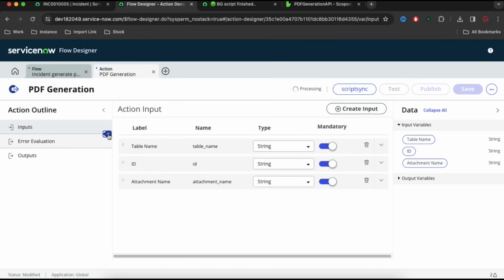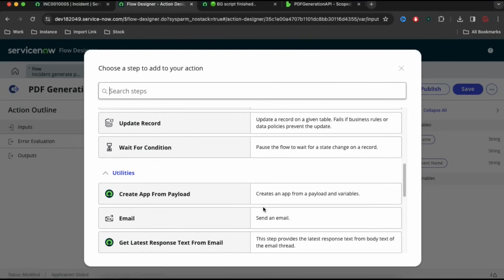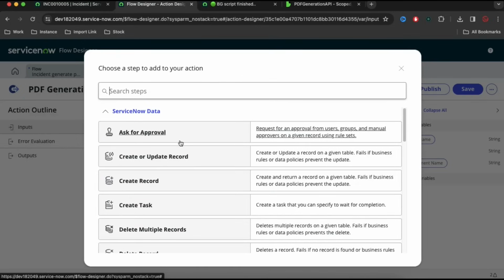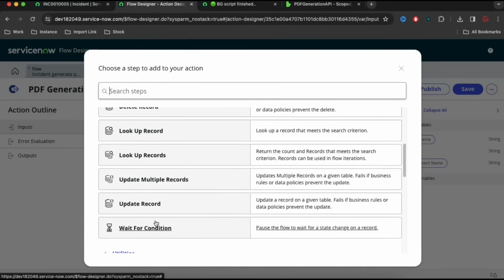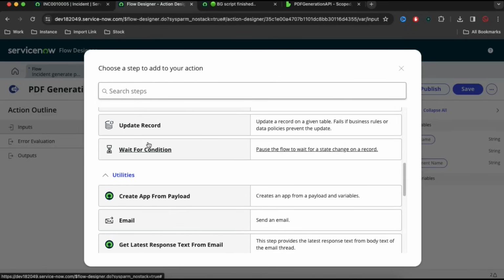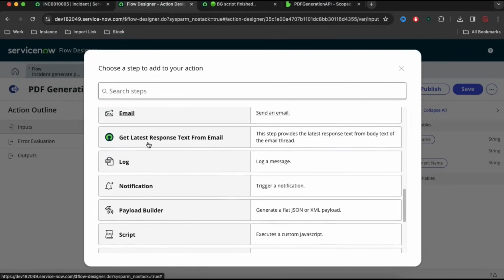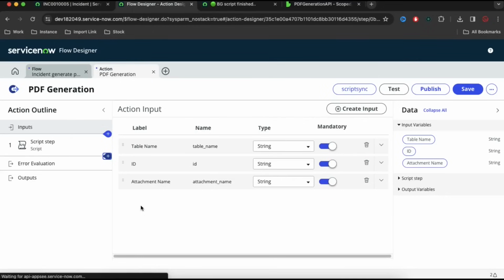Then I'll click this plus sign. Here you can see a lot of actions, depending on the purpose you are building for. For example, you can ask for approval, create or update a record, create a task, delete multiple tasks. Our purpose is writing a script. Because these actions are already available out of the box in our flow, we can directly drag them there. So I will go there and directly pick the one called script.